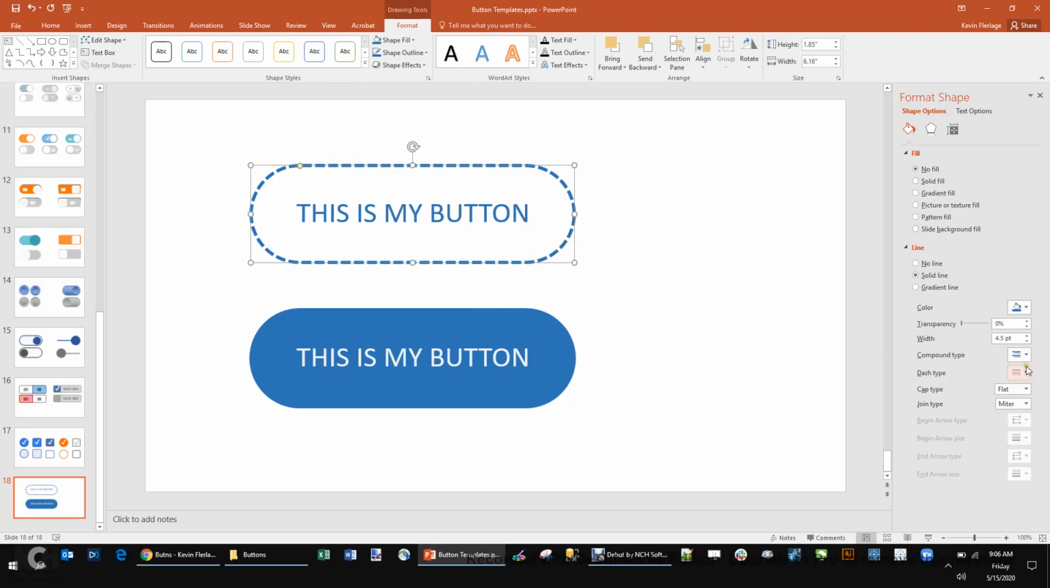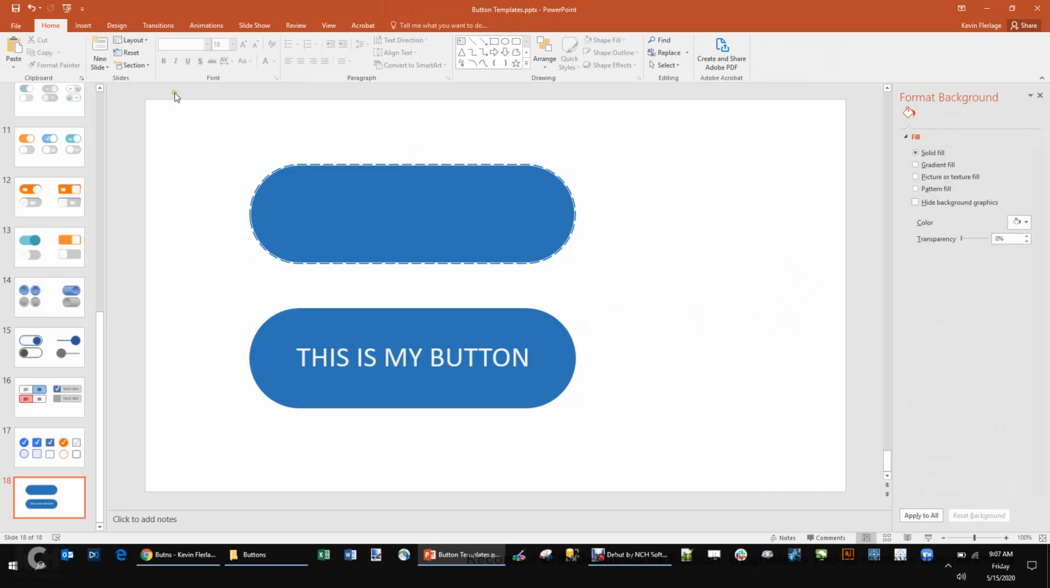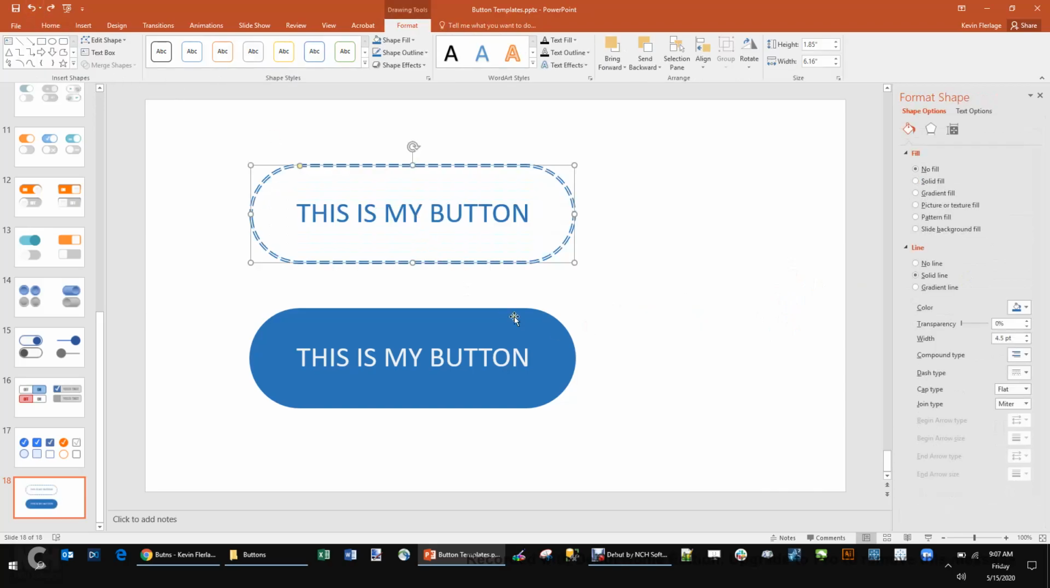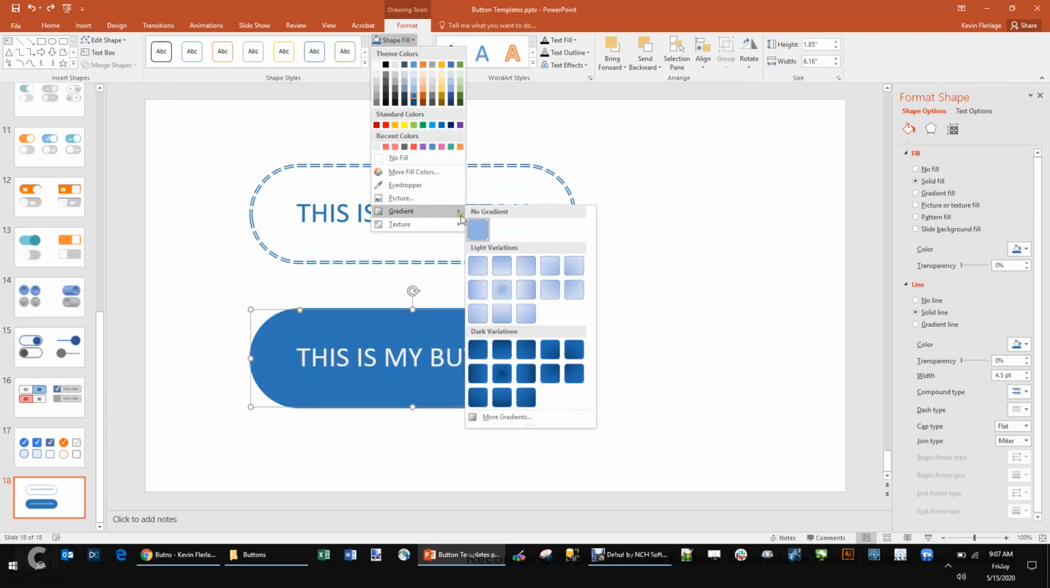You can have these compound types where you can have double lines. So lots of different options here. You can change the size and the color and the transparency. And you have the same thing up here with your fills. You can change your fills up here as well. Undo that real quick. Same with your fills. If you go to your fills, you can change them to gradients, automatic gradients if you like.